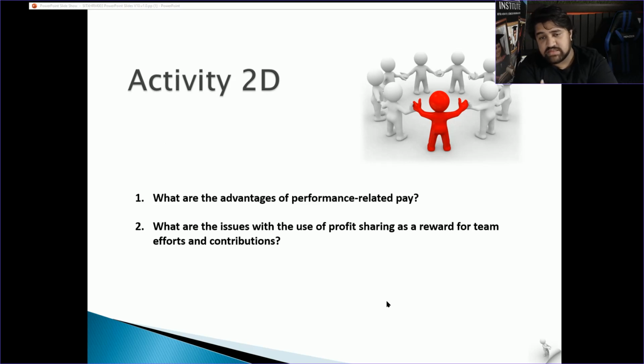So there's many things. Give me about 4 to 5 benefits, and then let's move on to the next question. What are the issues with the use of profit sharing as a reward for team efforts and contributions?